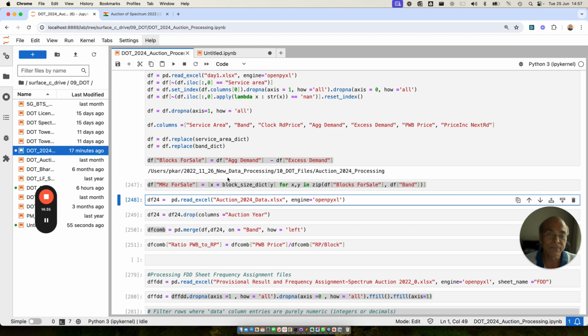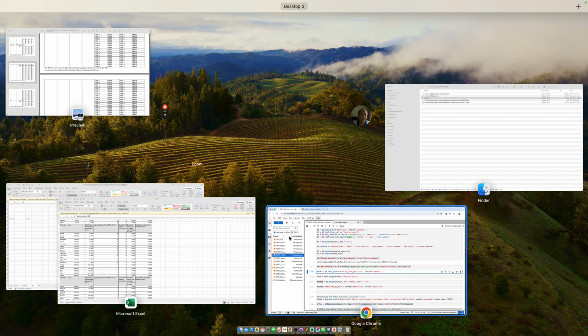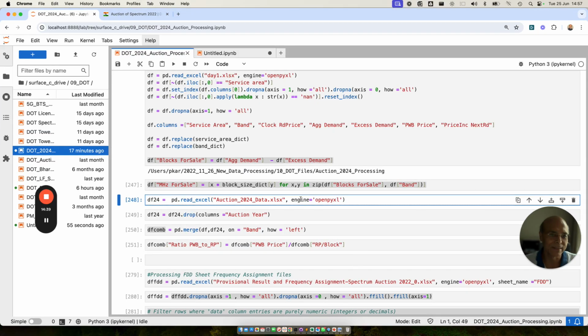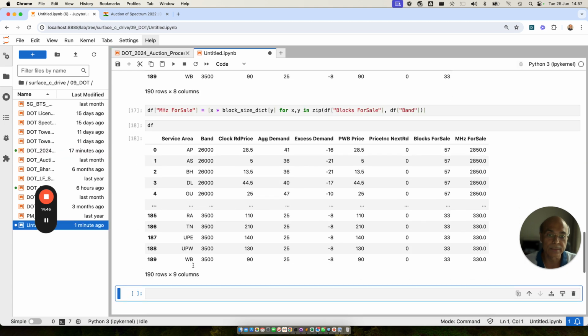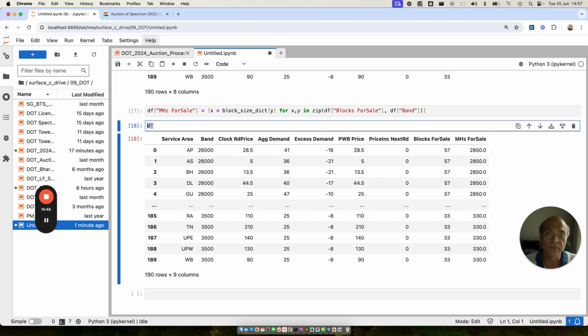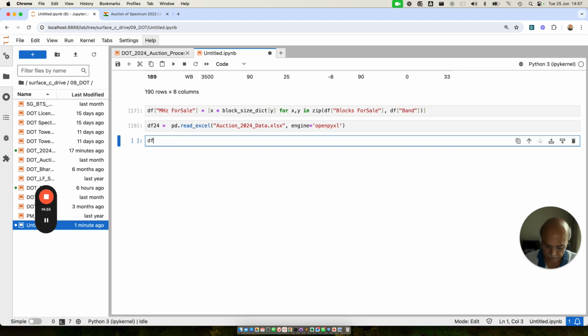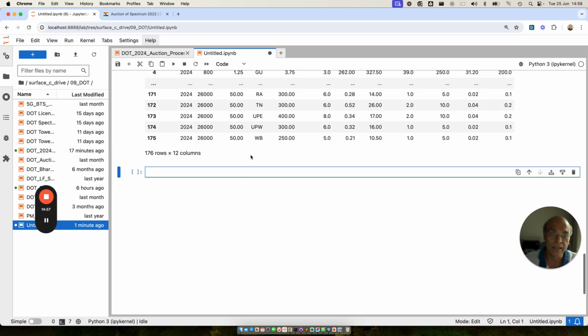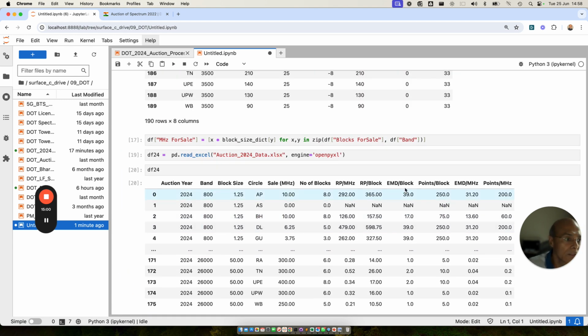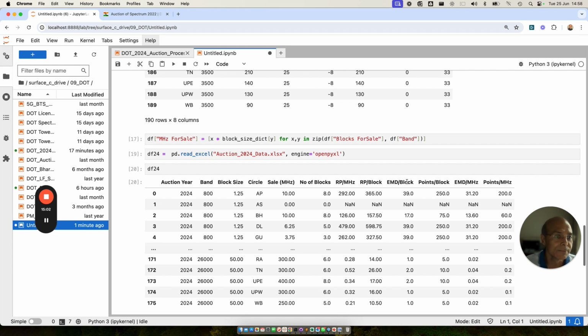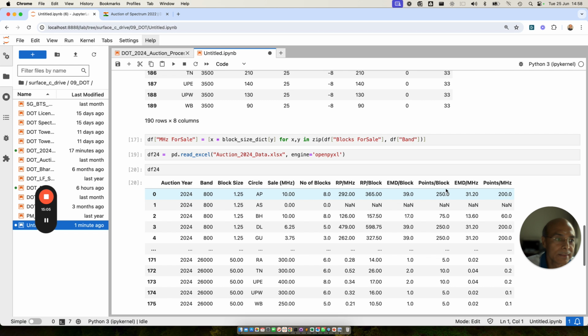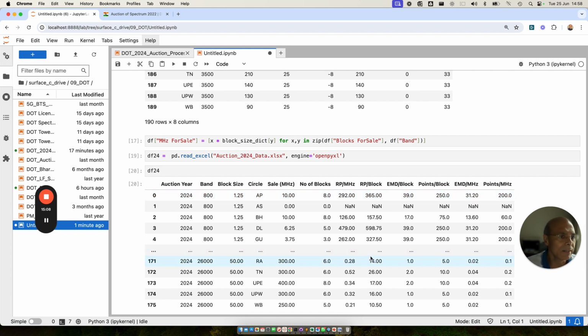I have another file here which calculates this. I don't want to go to that sheet because it will take a lot of time. I'll show you how the file looks by copying this and running it in this particular cell. So let's look at this file, because then I'll show you the data frame. The data frame will tell you the story. So this is the DF24 auction file. All the information about the auction, the reserve price per block, EMD per block, block sizes, everything, has been copied into that particular file which I maintain.